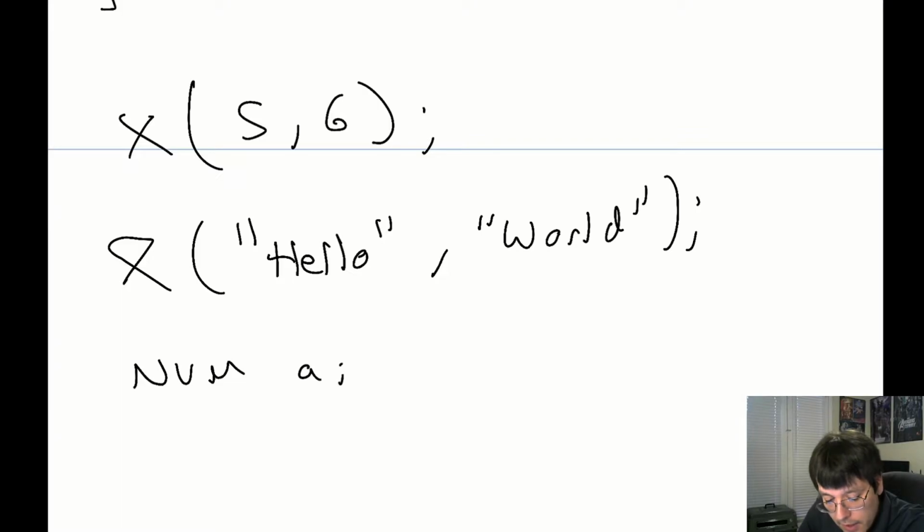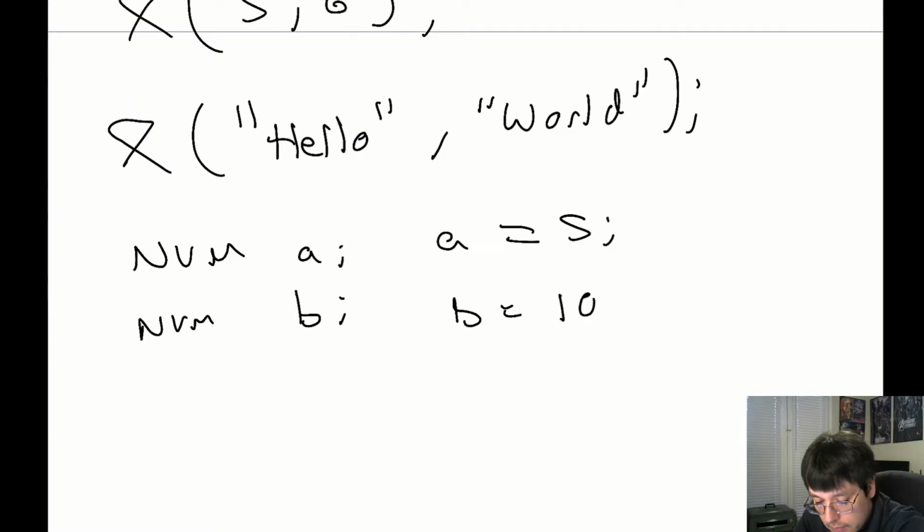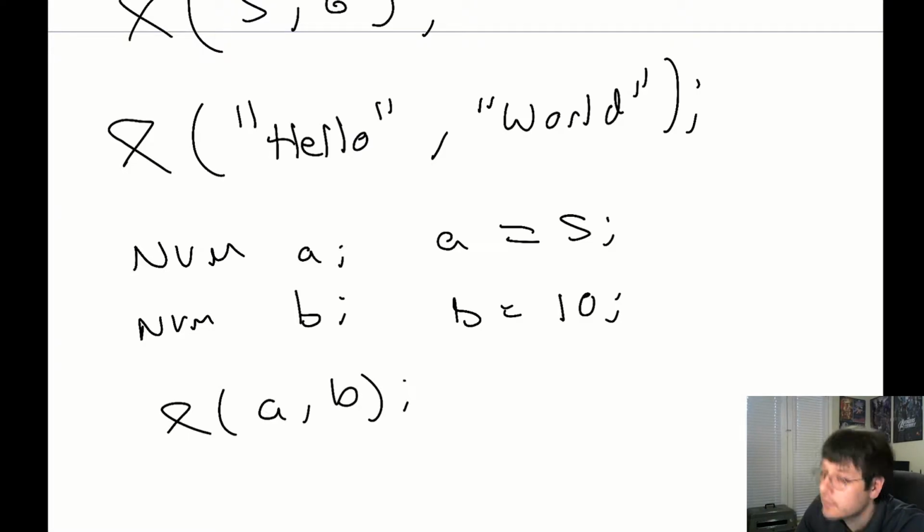Let's say we have our num class. So we have a num A and a num B. And let's say we overloaded the assignment operator in those nums. Let's say num is like some big integer class. You can assign numbers to them. We have to, of course, overload that assignment operator for that to work as well. Then I can just do X of A, B and that'd be okay.